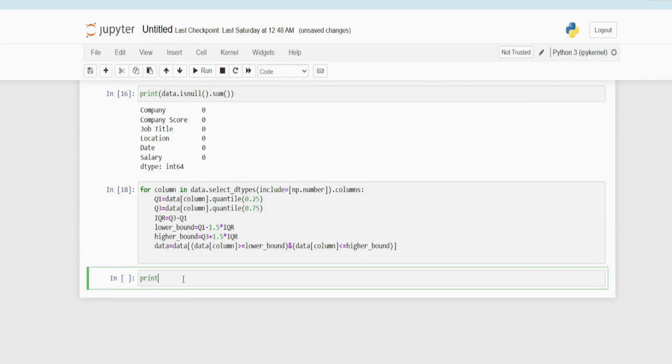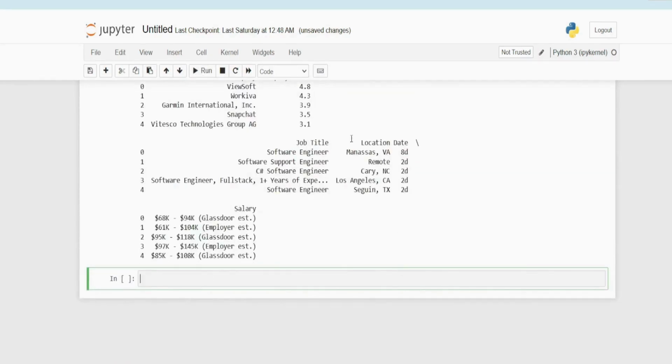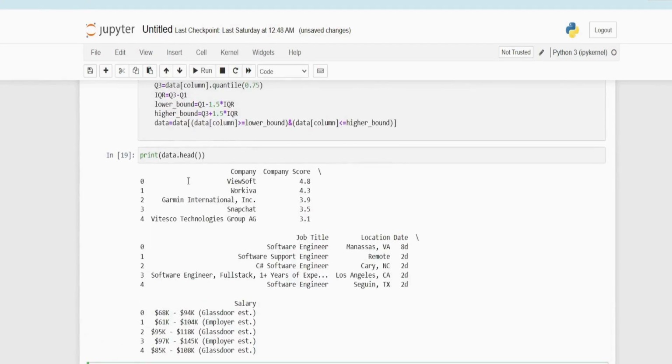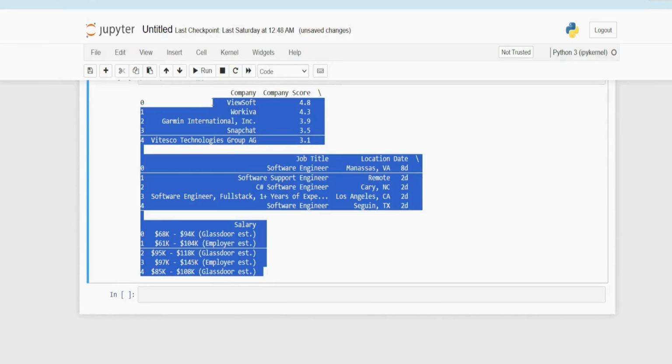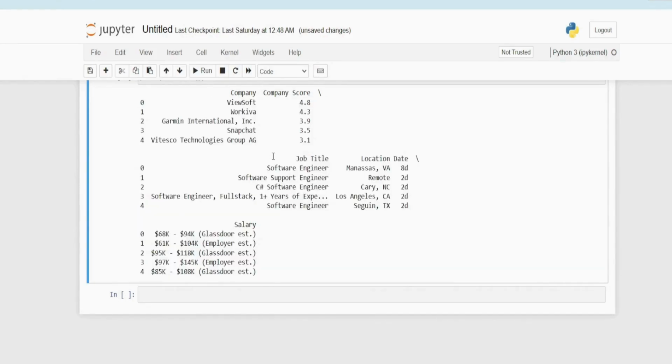Similarly, we can do print data dot head and we'll get the data set again. So yeah, we got our data from which we have removed all the outliers.